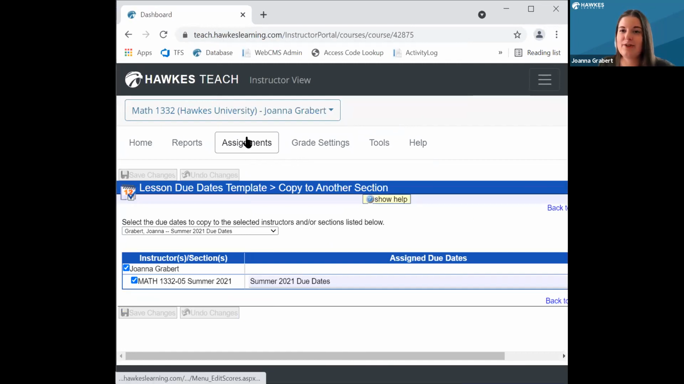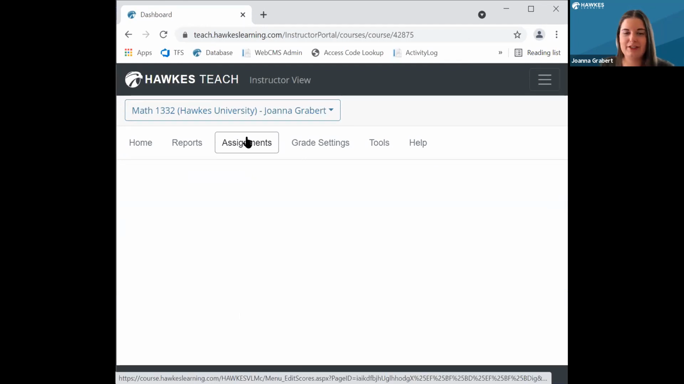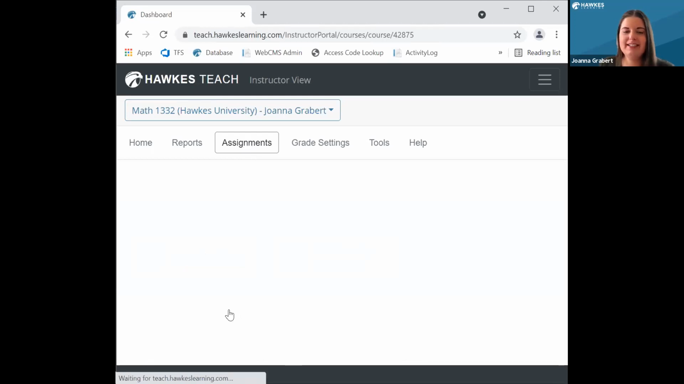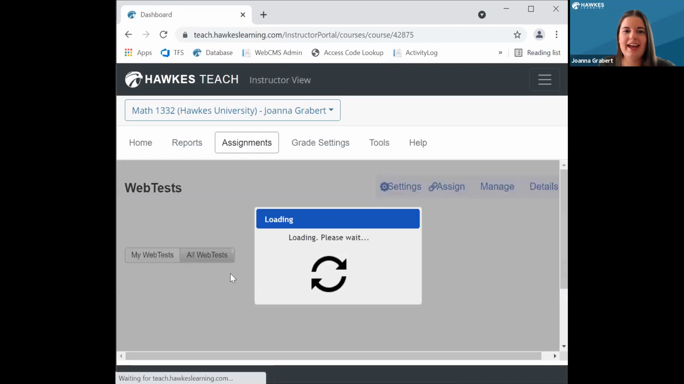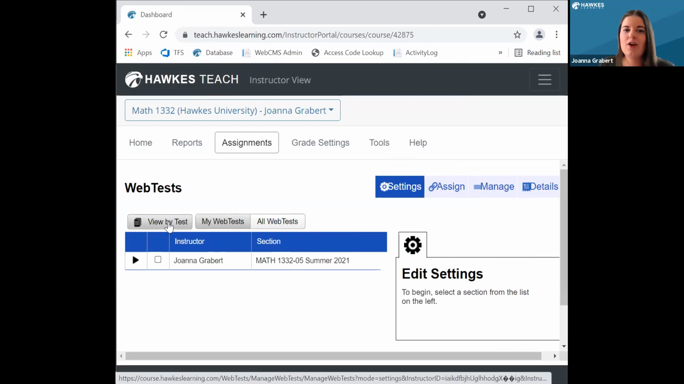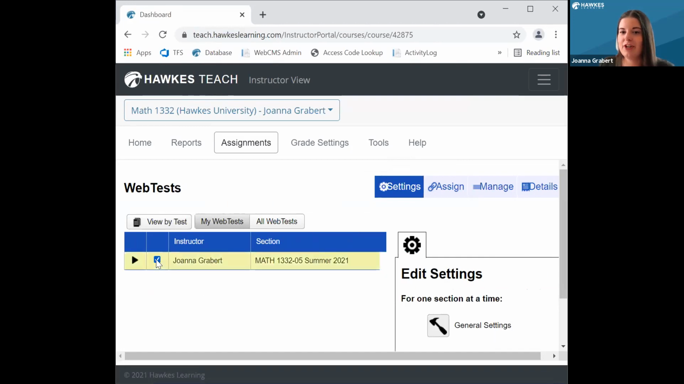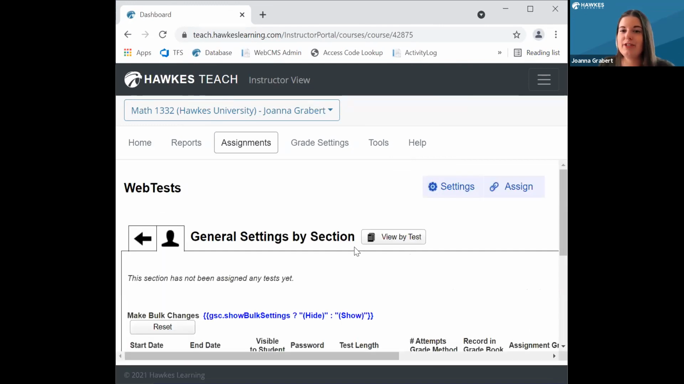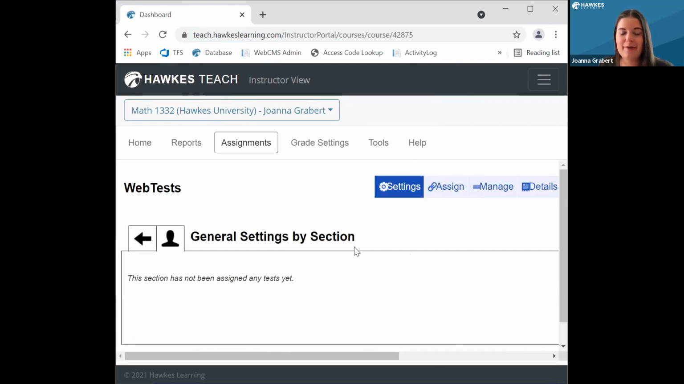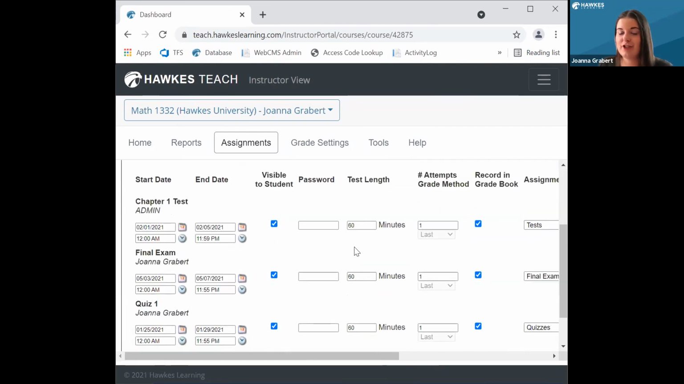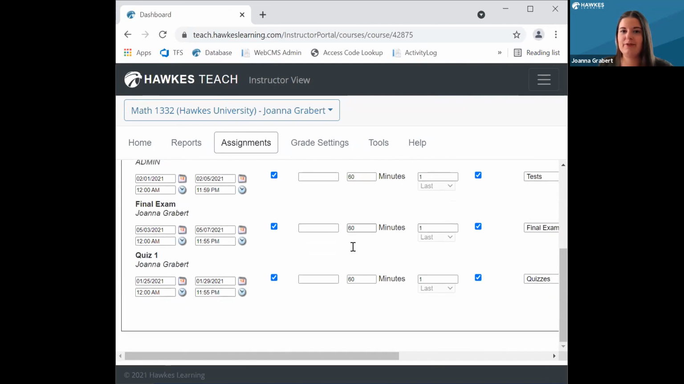The last thing that you need to do if you are copying from an old term is update any web test due dates. To do that, we're going to go to the Assignments tab, select Web Tests, and then click View by Section. We're going to select our upcoming term and click General Settings. When we do this, we're going to see a list of all of our web tests that were assigned to the previous semester and are now assigned to the new semester. And we'll want to update those due dates.